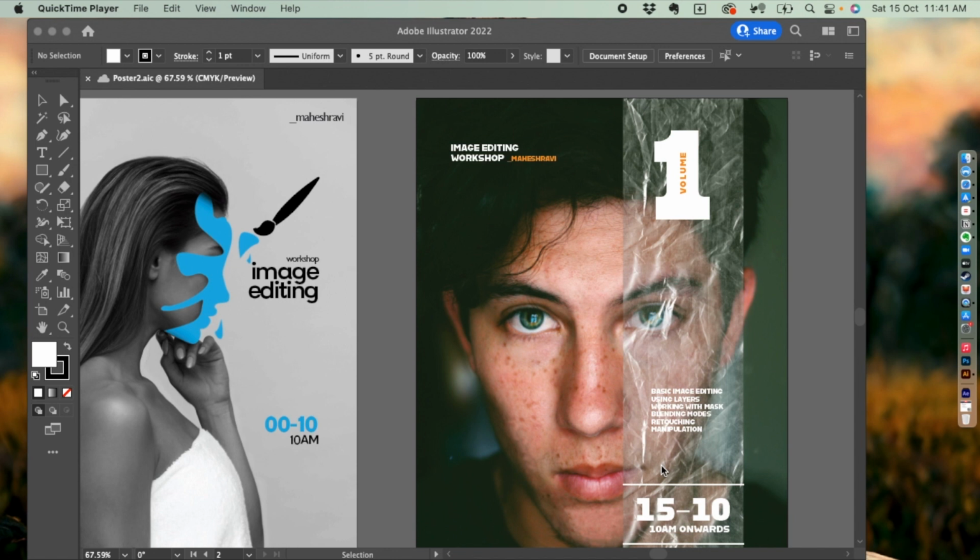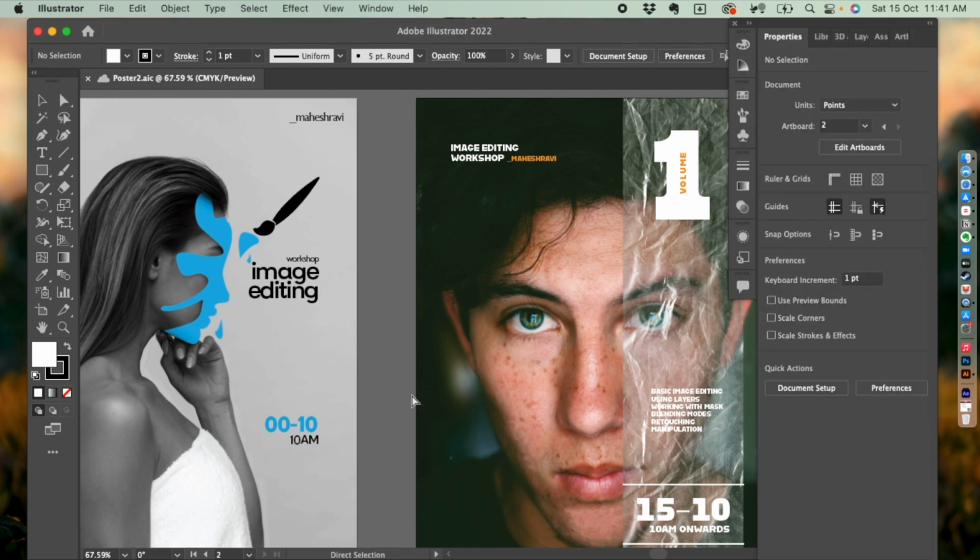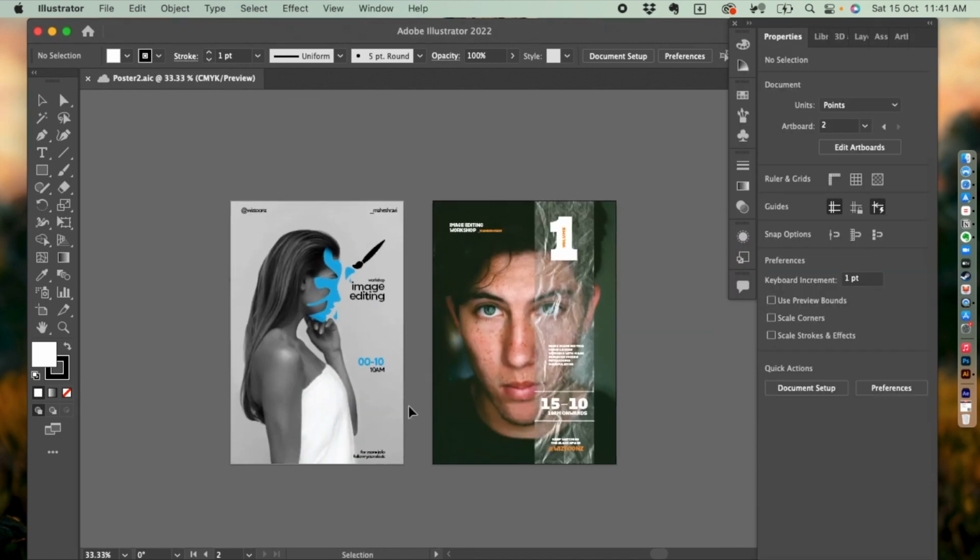So we are going to talk about that today, and I will be showing you one example of one of the design posters that I've done. I have made two variations here. We're going to take a look at one poster, how I did this effect, and how we used Photoshop and Illustrator in this workflow. So let's get started.